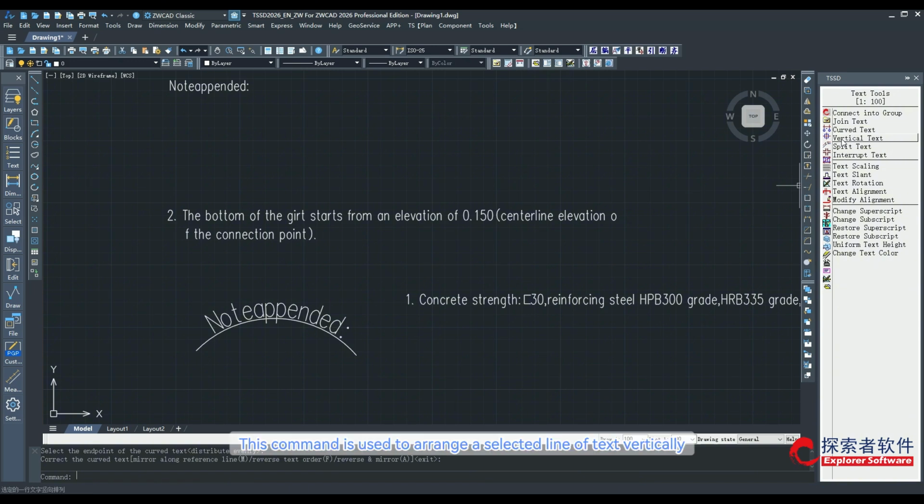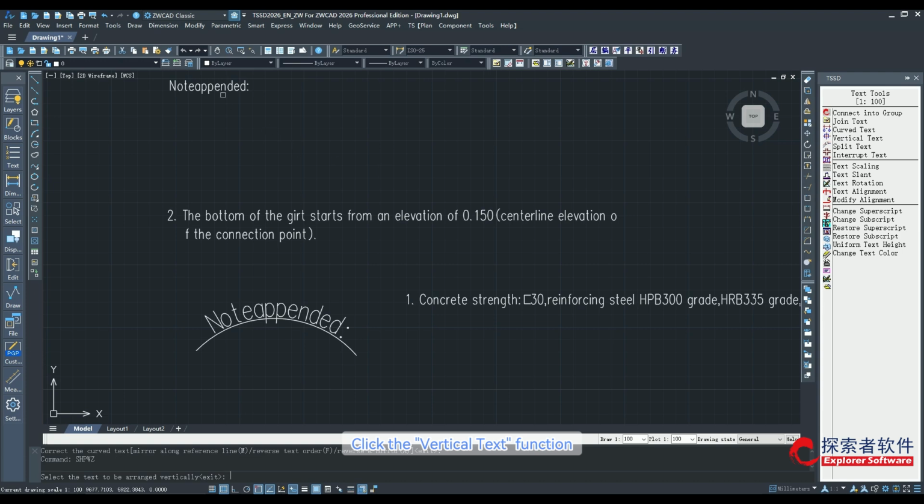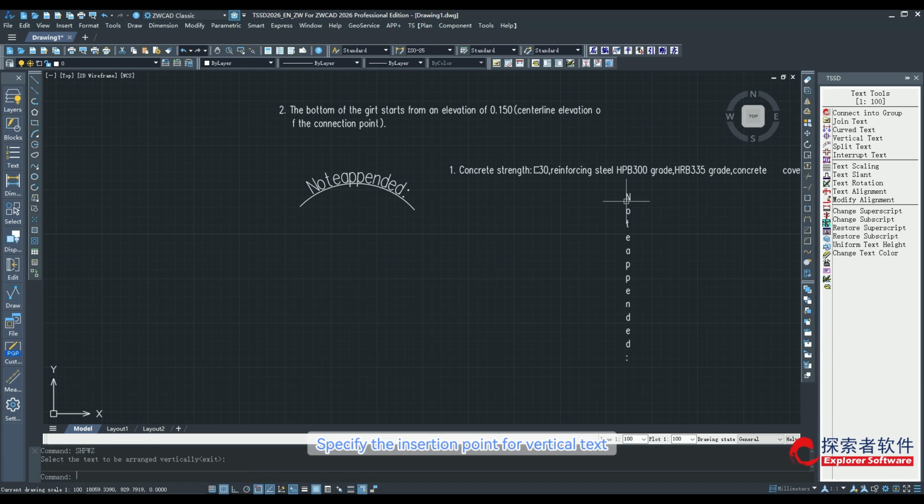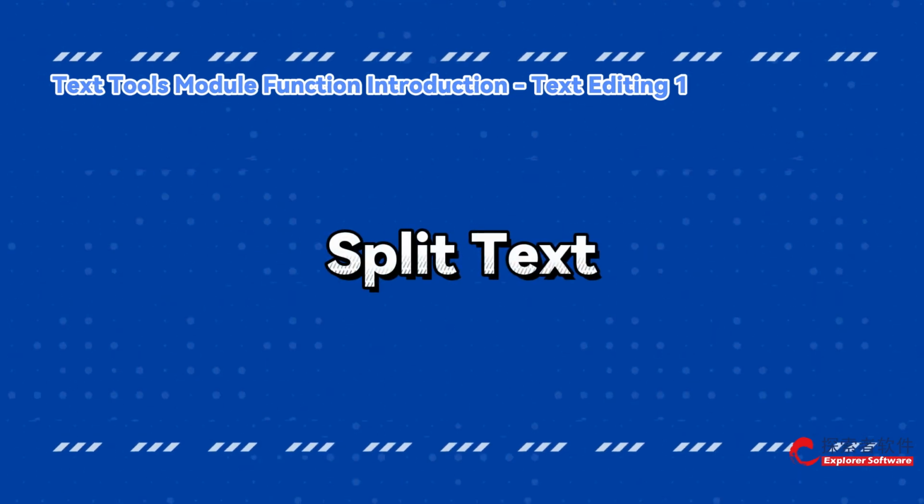This command is used to arrange a selected line of text vertically. Click the Vertical Text function. Select the text to be arranged vertically. Specify the insertion point for vertical text. Vertical text arrangement completed. Split text.